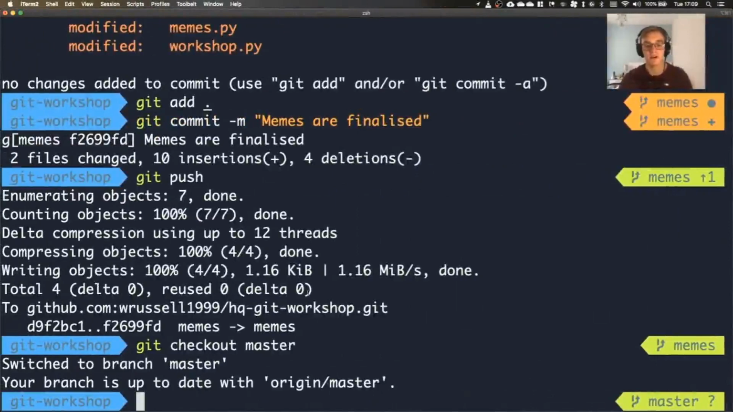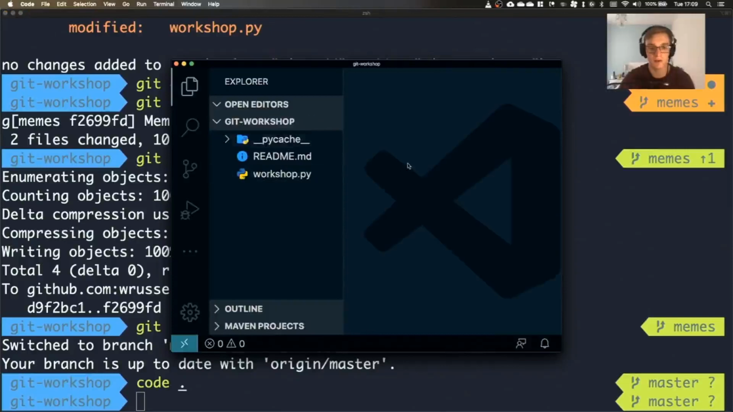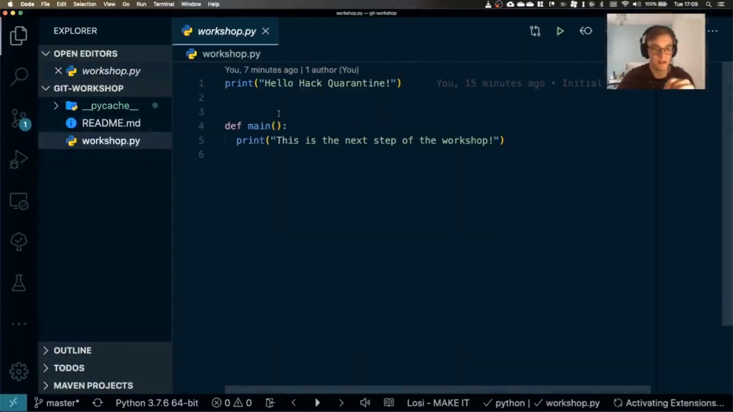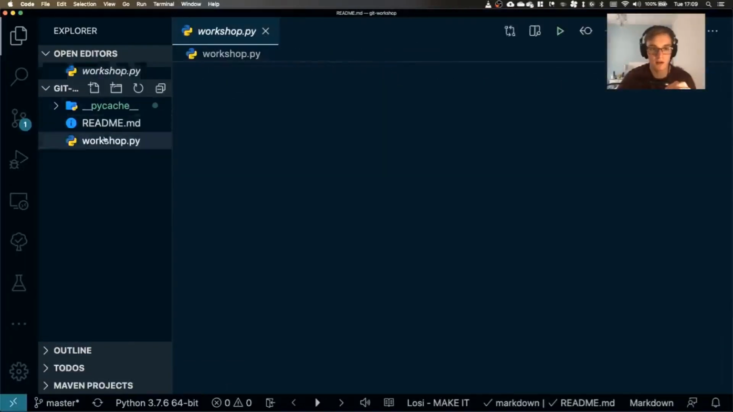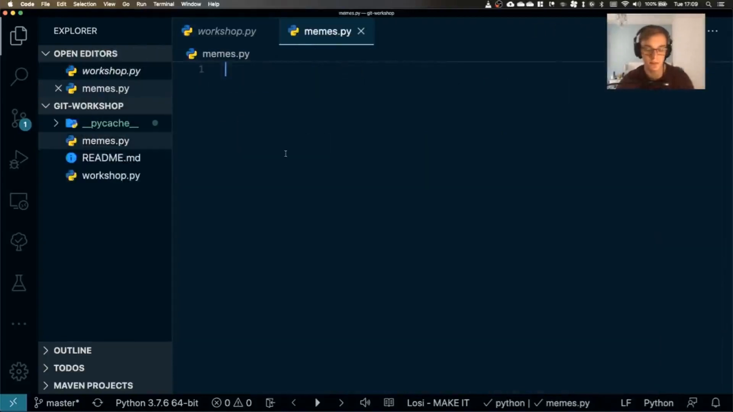So what I'm going to do now is we'll open this folder in VS Code. I'm going to close this now. There we go. We'll make that full screen. And we need to break this now. We need to do stuff to make this unhappy. So I'm going to make a memes file just to really confuse it. And in here, I'm going to put completely different things in it.